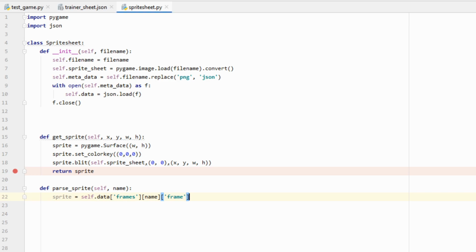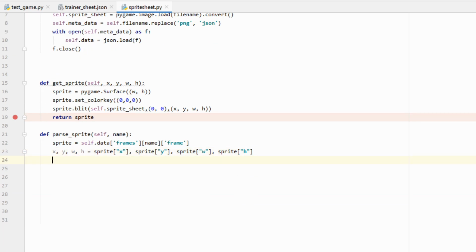Now let's go ahead and retrieve that information. Since Sprite is a dictionary, we can make local variables x, y, w, and h, called Sprite, and then x, Sprite, y, etc., and this will give us all the information that we need. Since I already have a function that will get the image if I give it the coordinates and dimensions, let's go ahead and use that. So I can do image is equal to self.getSprite, and then I'll throw these local variables as my argument in here. Now all we have to do is go ahead and return that image.